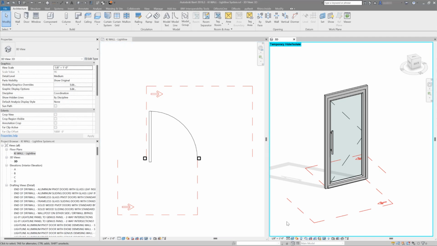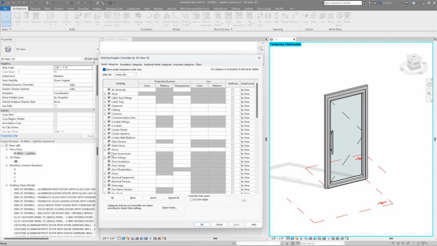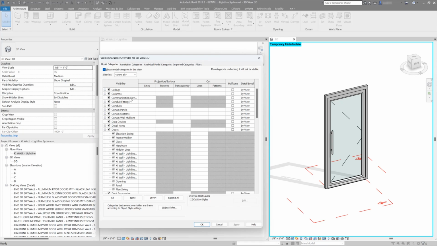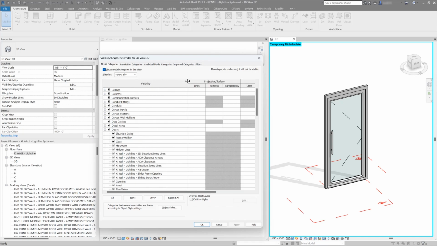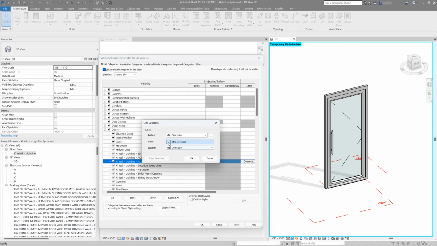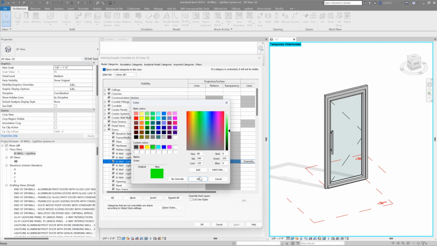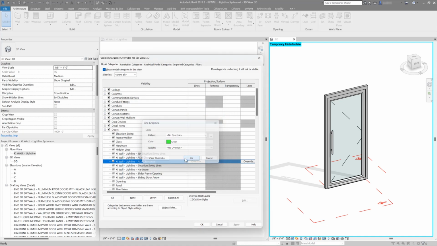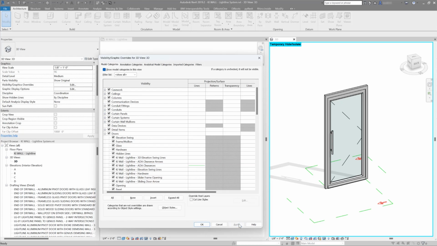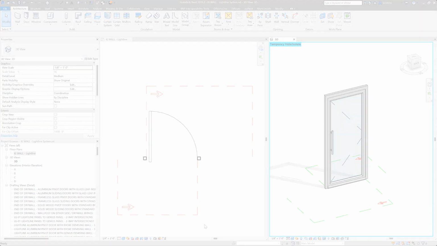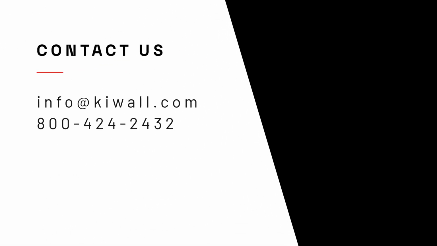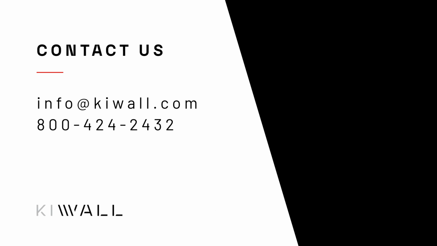Lastly, the door families come with several subcategories that allow for customization of their graphical representation. Using the Visibility Graphics Override settings, you can adjust KI wall subcategories under doors to align with your firm's graphical standards. This concludes the introduction to the KI Wall Lightline Glass Wall System content for Autodesk Revit.